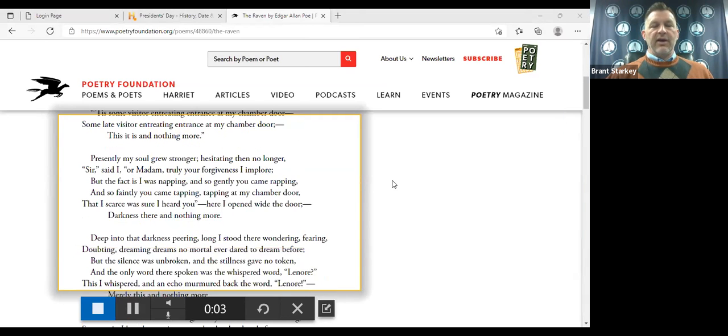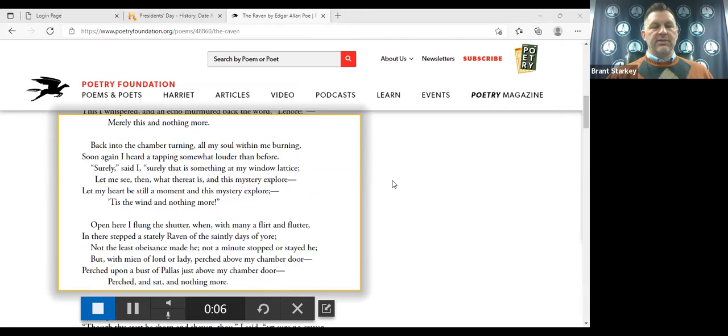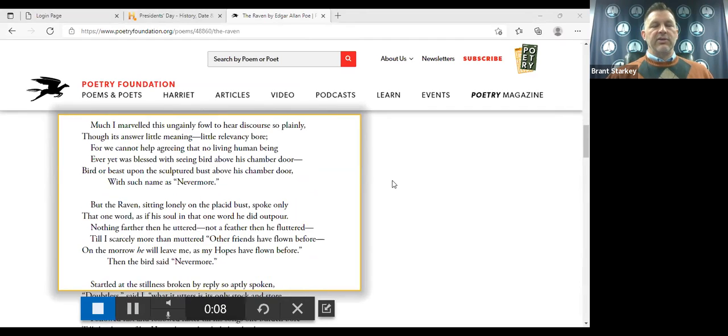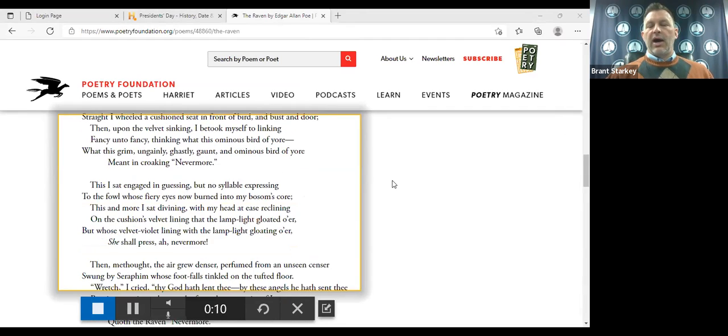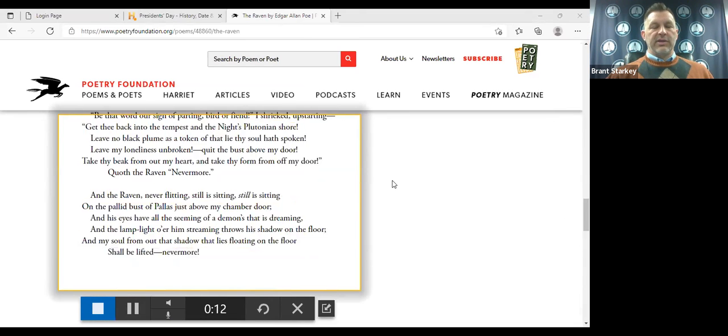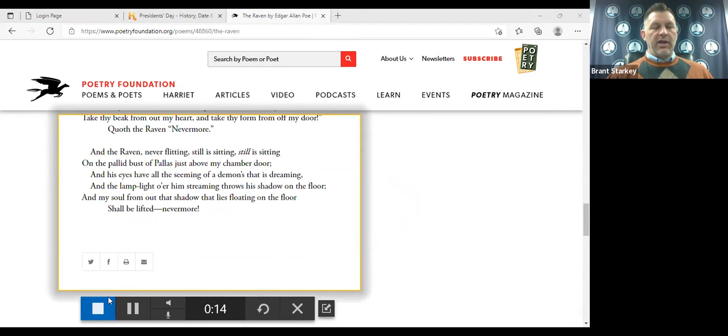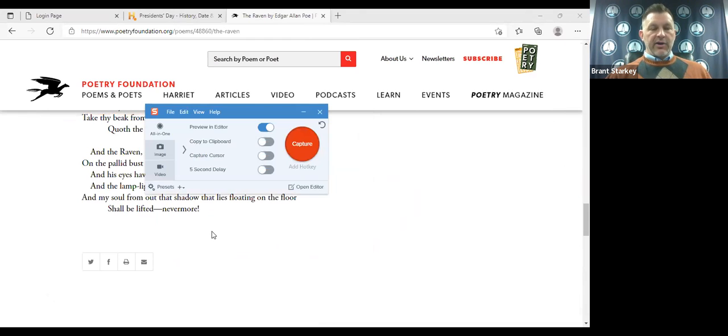You can see that everything else on the page stays the way it is, but you can continue to scroll down through the rest of the poem. Okay, so when you're done, you can click stop, finish recording. It'll bring it up into your editor.